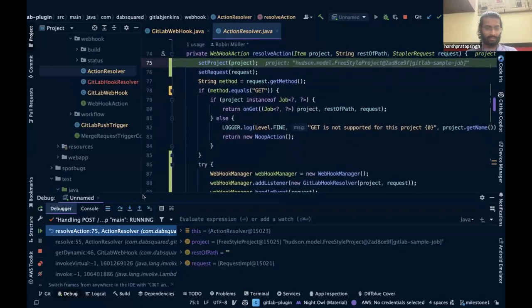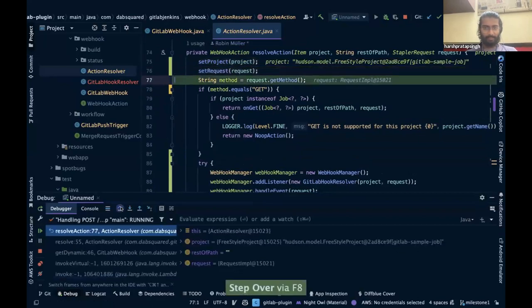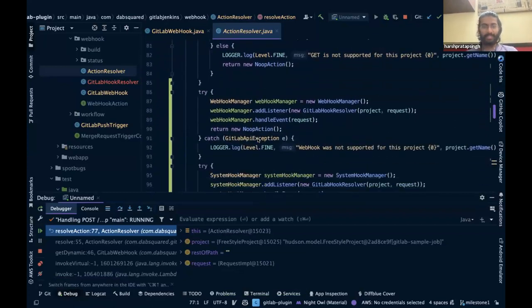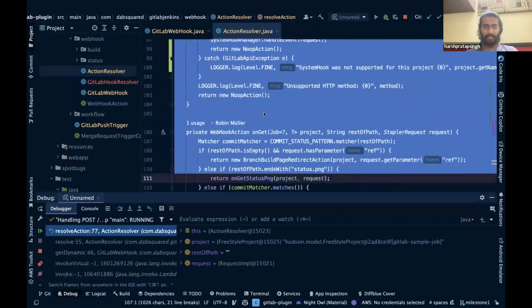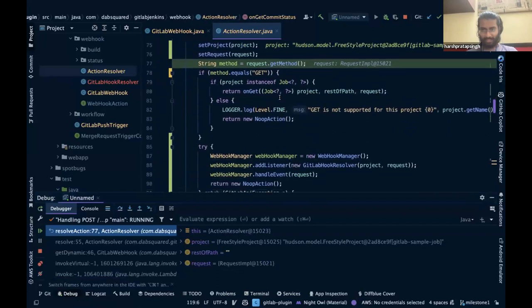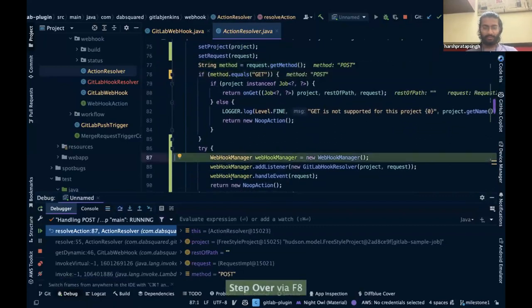So what this is doing is setting up the project and the request that it is getting from the Jenkins core get dynamic method, and it is sending it to the GitLab hook resolver. I'll show you what the GitLab hook resolver does in a minute. It gets the method. Now, we don't really need to check if the method is post or not, because if it is post, it will be checked already by this. We only need to check if it's a get method or not. So it's not a get method, of course.